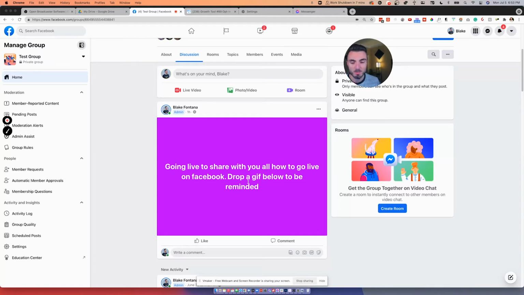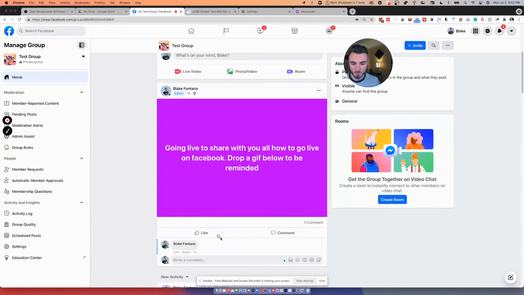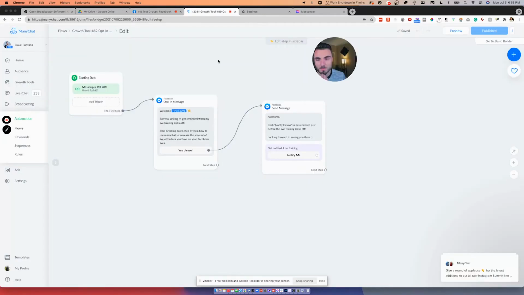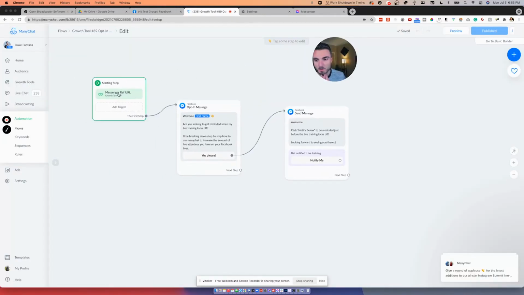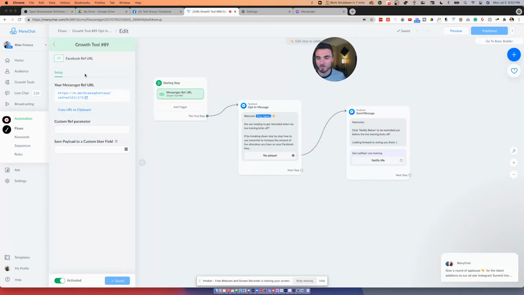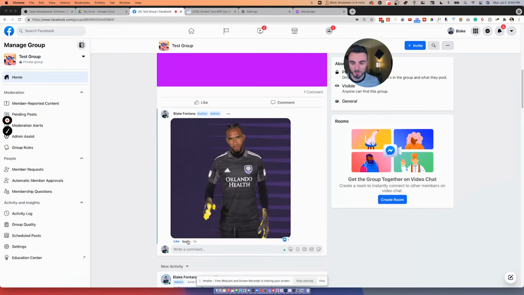So this is a really basic example, but let's say you see this post on my Facebook and you come in and you say, all right, I'm going to drop a GIF because I want to be notified. So let's just say you drop this GIF. Now what we're going to do from here is go back to ManyChat, the same screen we were just on. We're going to click on the starting step. We're going to click right here, messenger reference URL, and we're going to click copy to clipboard. Once we have this copied, now we can go back and use this URL for everyone that comments on the post itself.